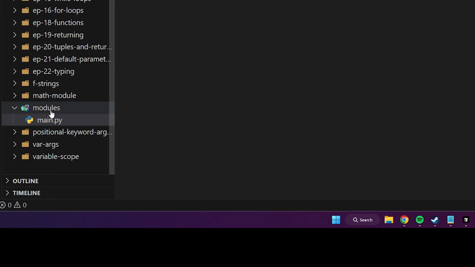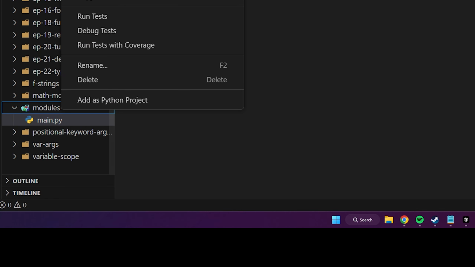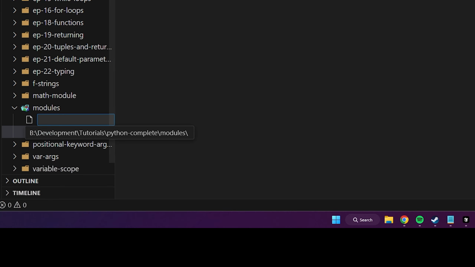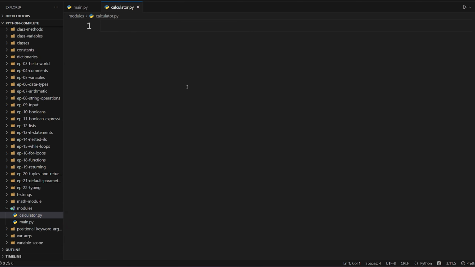We're going to go to this modules folder that I've created here. We're going to right click and do new file. And I'm going to call it calculator.py. So what I'm going to do is define our own set of math functions and constants that we can reuse in our application. And we'll see the different ways we can import them. So we don't have to do anything special. We just write the code as we normally would.